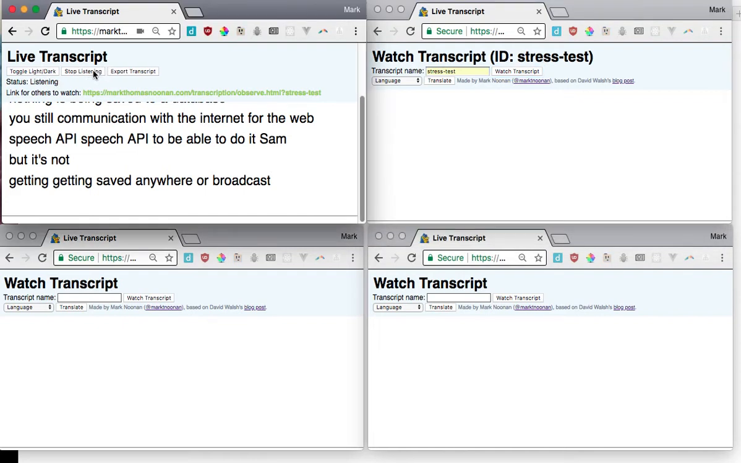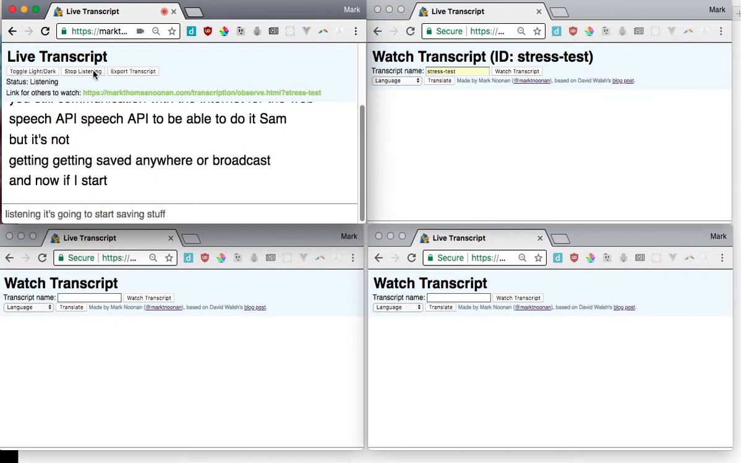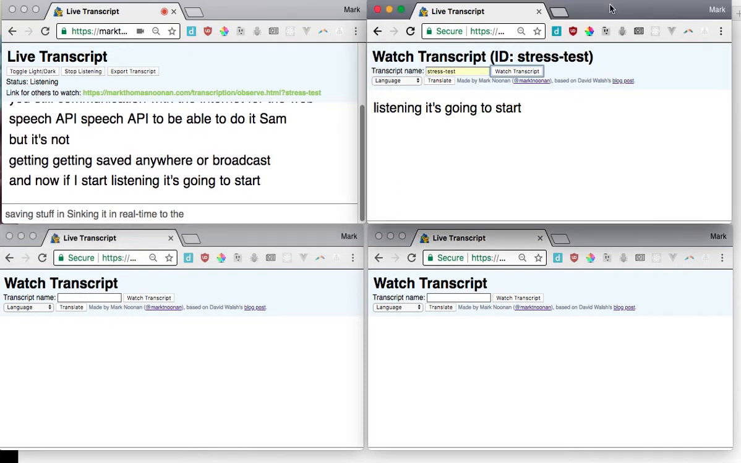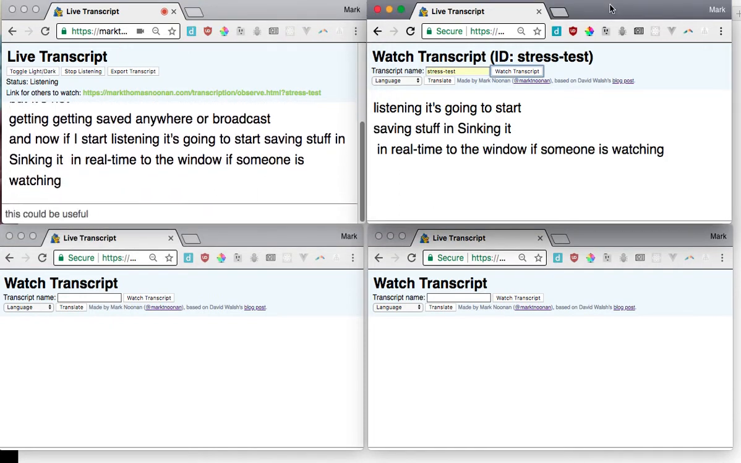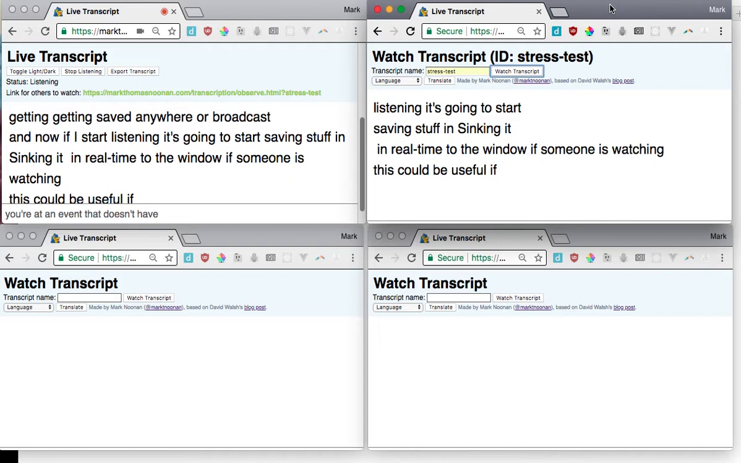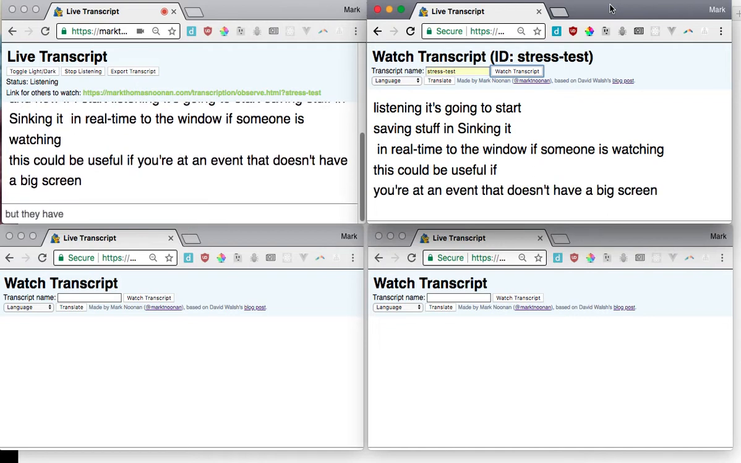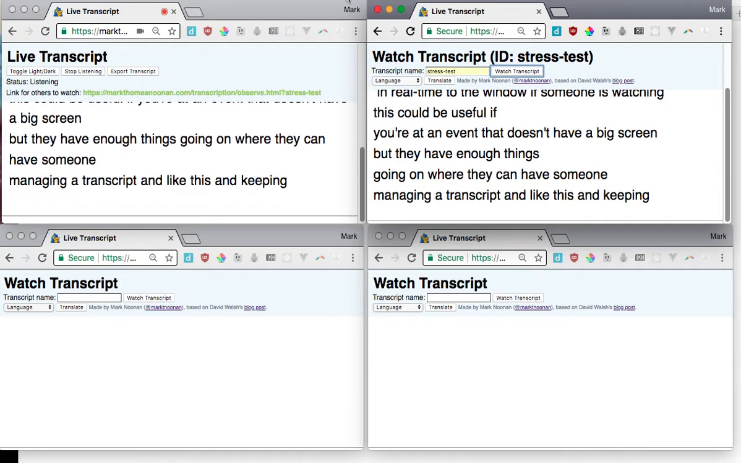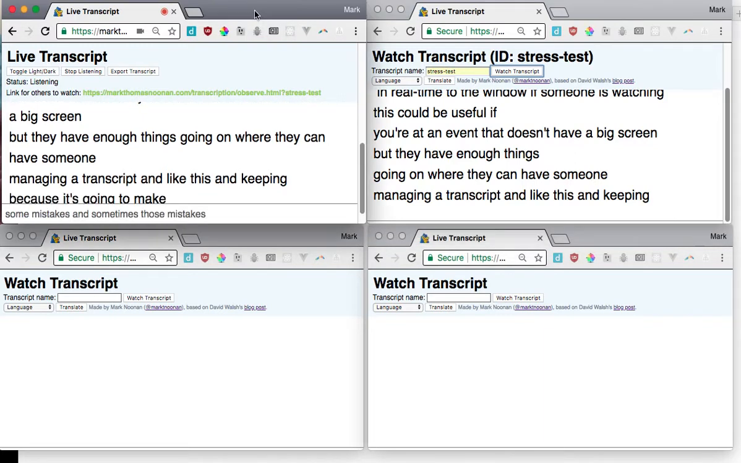Back over here. And now if I start listening, it's going to start saving stuff and syncing it in real time to the window of someone who's watching. So this could be useful if you're at an event that doesn't have a big screen, but they have enough things going on where they can have someone managing a transcript like this and keeping up with it. Because it's going to make some mistakes, and sometimes those mistakes will be quite meaningful.